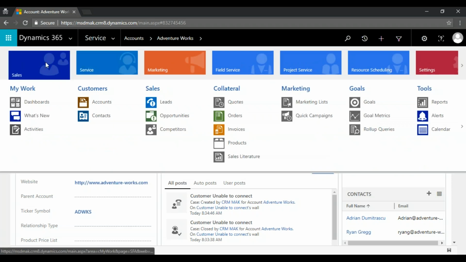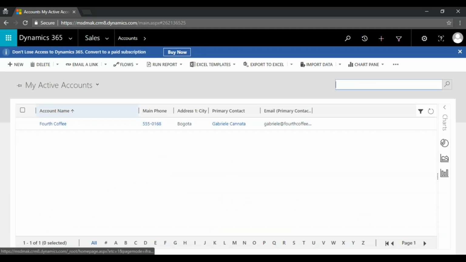So here you see these are the modules, that is sales, marketing, service, field service, project service automation, resource scheduling. Under each module, you have these entities, that is accounts, contacts, leads, opportunities, competitors, quotes, orders, invoices. And then under entities, these are all attributes, that is account name, main phone, address city, primary contact.